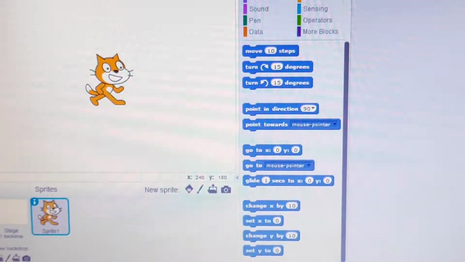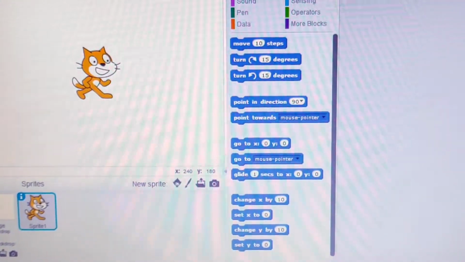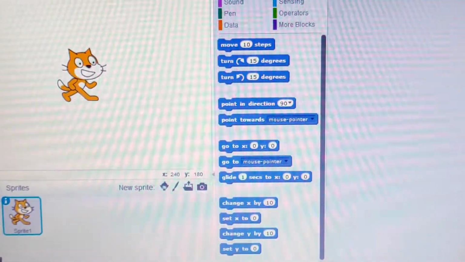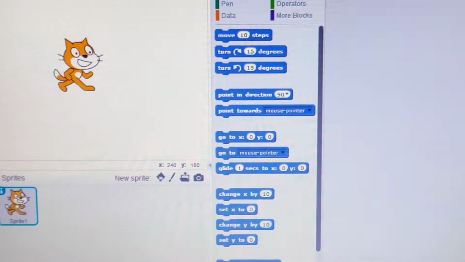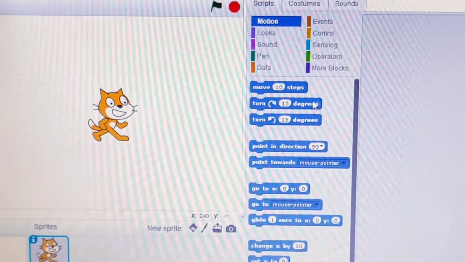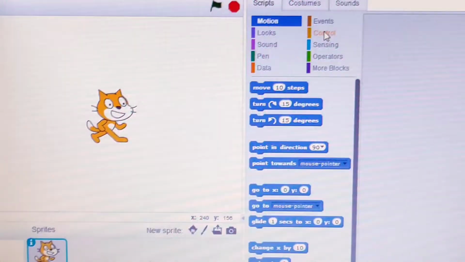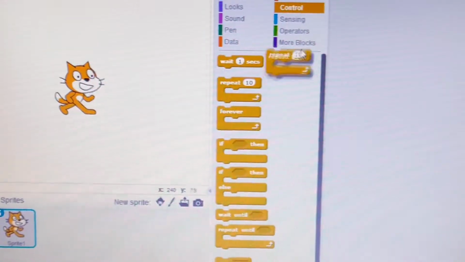Now let us understand the Repeat Block. This Repeat Block runs the blocks inside it a specified number of times, or a certain number of times. So now let us see how this Repeat Block works. First of all, we'll go to the control category, since this block is also a control block. We will take this repeat and drag it over here to the script area.